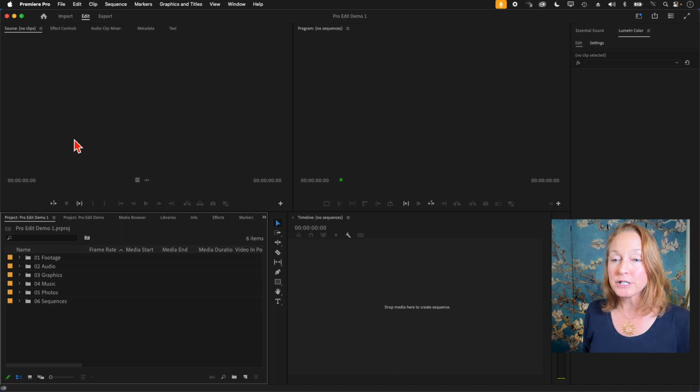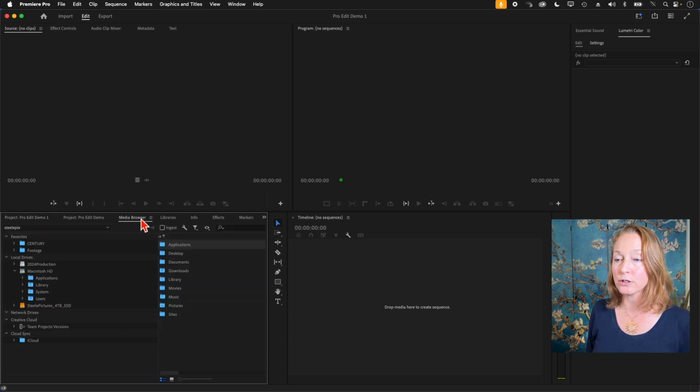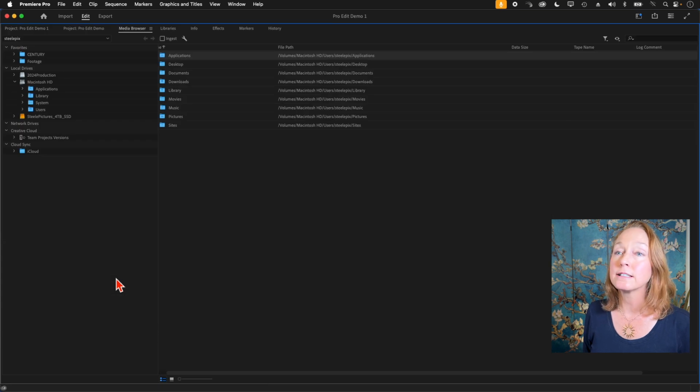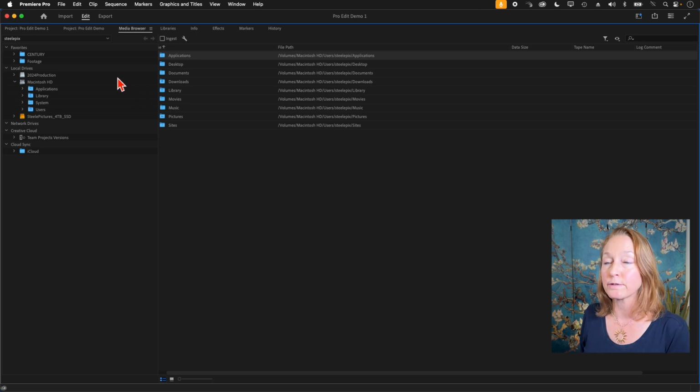And the first thing we will do is go over to the media browser panel. Docked in here with the project, next to Pro Edit Demo 1, I've got the media browser. And I will full screen that by putting my mouse cursor over it and pressing the tilde key on my keyboard. And I want to introduce you to the media browser panel, just get you oriented at first.